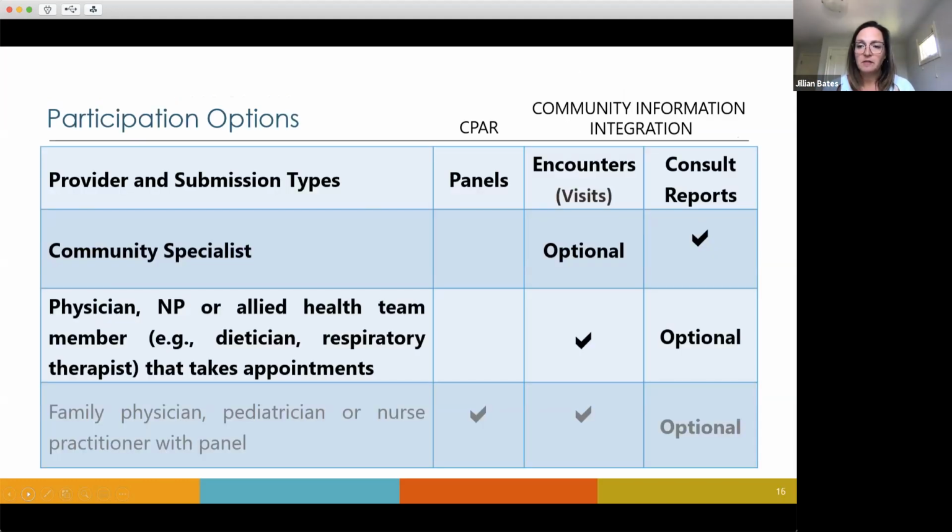So there's different pieces of information that can move forward. For community specialists, encounters is optional. Encounters is pretty close to the same as a visit. So it's information about a visit. But when you sign up for CII, the big interesting, exciting thing going forward is your consult reports being available on Netcare. And then for physicians and nurse practitioners and allied healthcare teams, they can have encounters, and some of them write consult reports as well. If they write consult reports, those also can go forward. And then, as mentioned previously, family physicians also have the addition of panel information going.